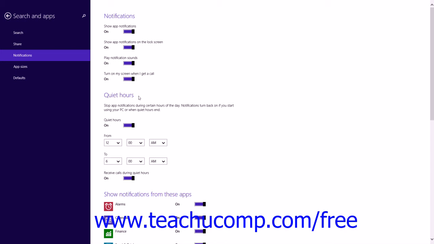Under the Quiet Hours section, you can enable a duration of time when you will not receive notifications from apps by turning the Quiet Hours settings to the on position. You can click the switch to toggle quiet hours off if you prefer. If enabled, you can then choose which hours will be the quiet hours by selecting a starting and ending time using the drop-downs under the From and the To sections.